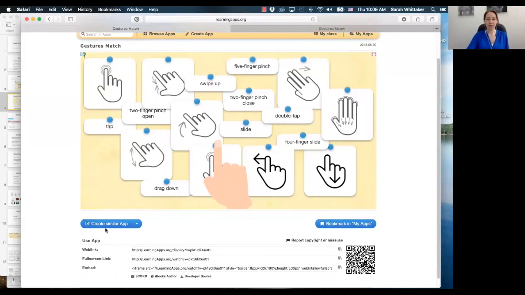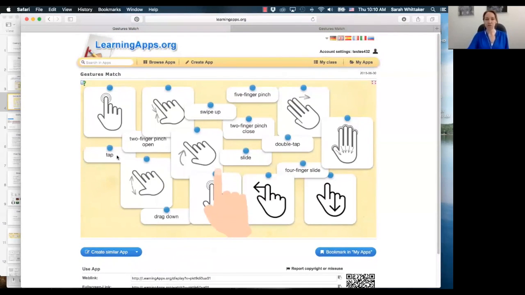Also on the left here, you can see that there's create a similar app. So basically, if you click on that, you're going to create the exact same app that you have, and then you could just replace a few things. Or if you click on this little arrow, you can create a new empty app with this template. So if you just like the template, you could do it. If you want to see what other people have made with this template, you can also browse other apps of this template. Okay, so that's basically the student view of learningapps.org.